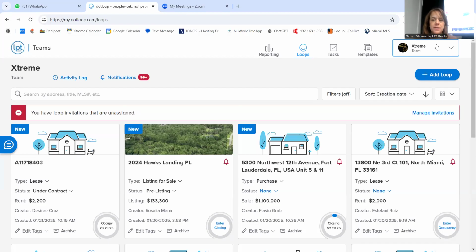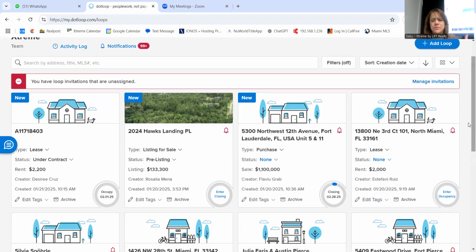Now, because I am your team leader together with Tony, I'm able to see all of your transactions. I'm able to see everybody's transaction. So in the past, let's say, for example, you say, Gabby, I need help. I create an addendum, I create a document or something. You will have to download the document, email that to me, and I will have to go see it, make the corrections and send back to you.